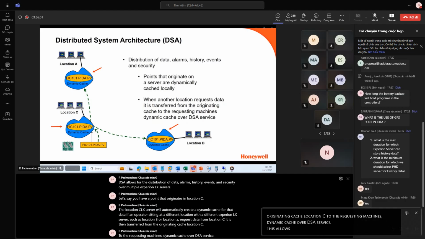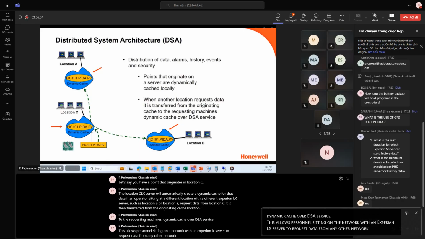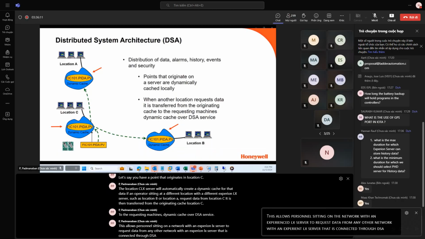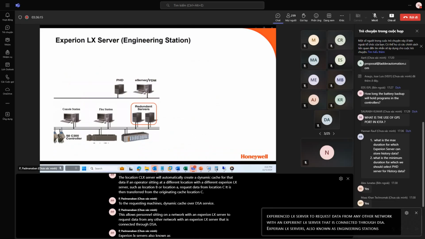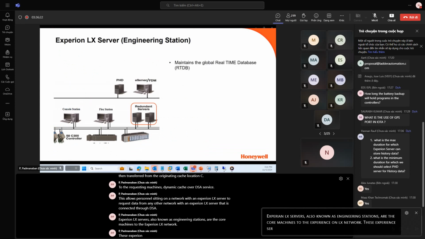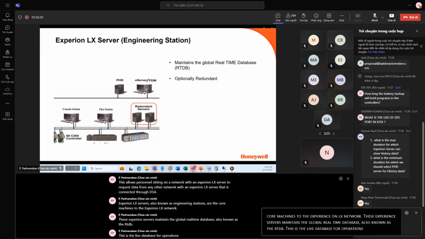This allows personnel sitting on a network with an Experion LX server to request data from any other network with an Experion LX server that is connected through DSA. Experion LX servers, also known as engineering stations, are the core machines to the Experion LX network. These Experion servers maintain the global real-time database, also known as the RTDB. This is the live database for operations.